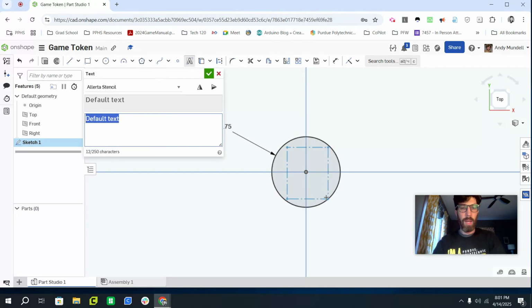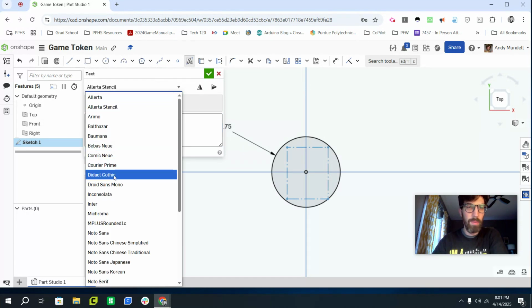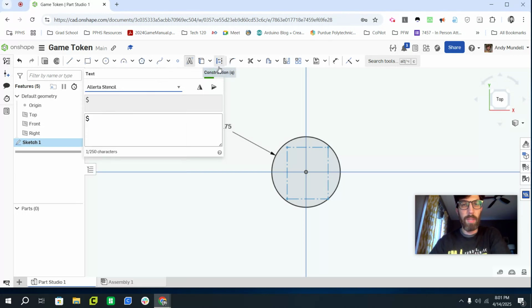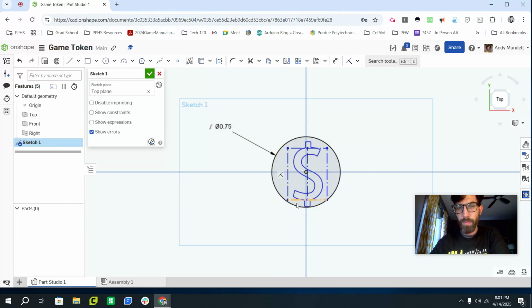And for my text, I'm going to do a dollar sign. You can select all sorts of different fonts. I like the stencil font because then you never have to worry about like the center of your words falling out when it gets cut out by the laser cutter. I'm just going to click the stencil font, click the green check mark. And as I said before, you always want to dimension things. So this looks like it may be about the right size.